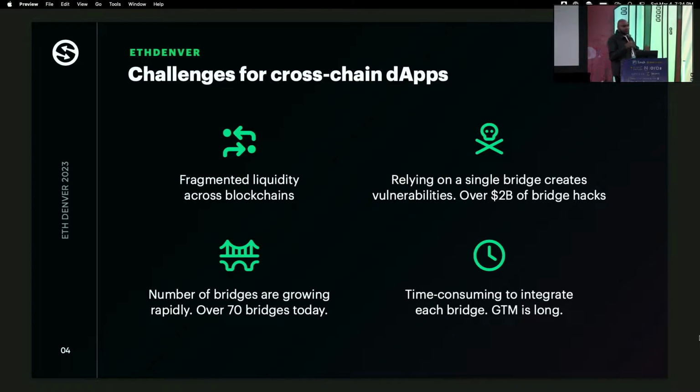If you're trying to bridge between Polygon to Avalanche, Avalanche to Solana, Solana to Cosmos, that's 3 separate bridge integrations and you have to maintain every single one. The go-to-market is just absolutely long in general. Weeks to months is what we're talking about.